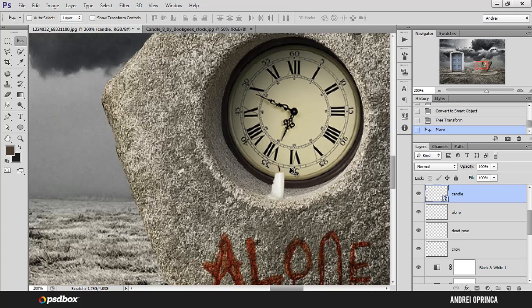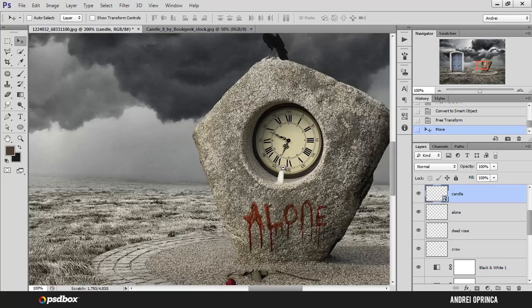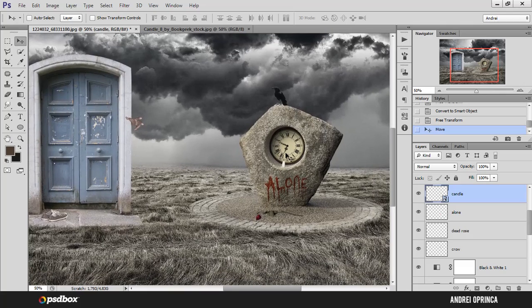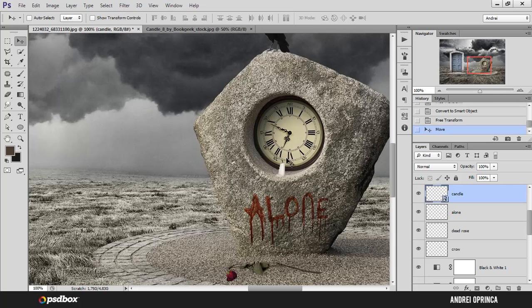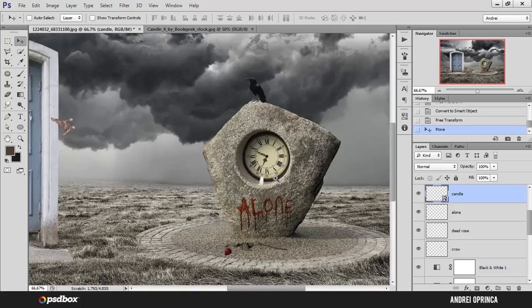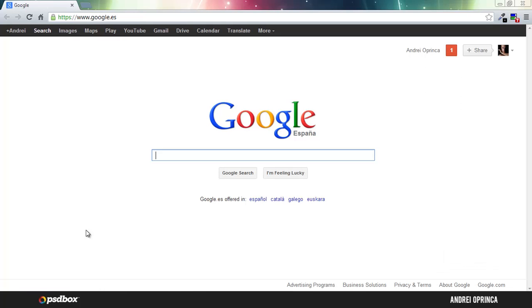And the reason why I want this candle, and I don't want that fire there, is because I'm playing with that concept of time, the passage of time. That rose there is dead, so with this candle you can also emphasize that passage of time. So that's why I used this kind of candle. I'll add the smoke there.